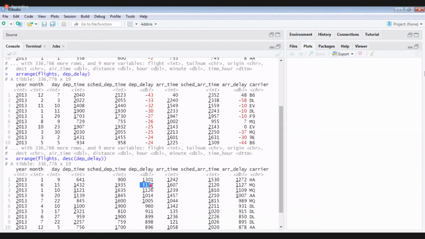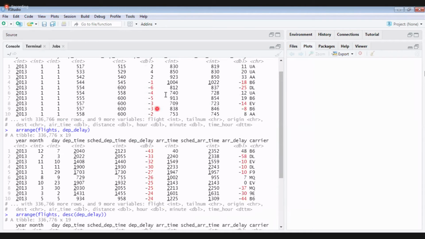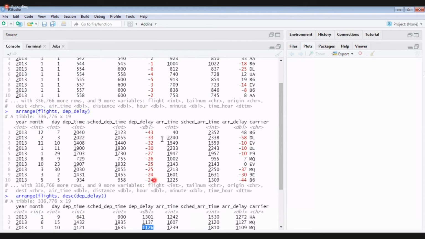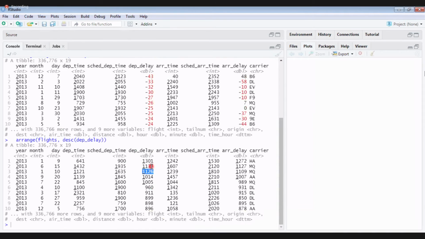1301, 1137, 1126. Understood? This was your original data. This was your data in ascending order. This is your data in descending order based on departure delay. Likewise, you can apply this on any of the columns.